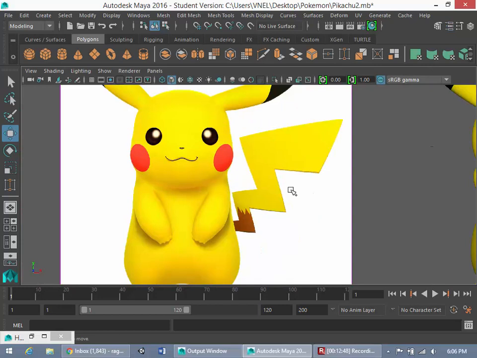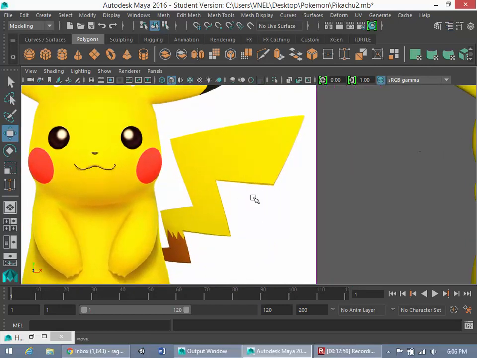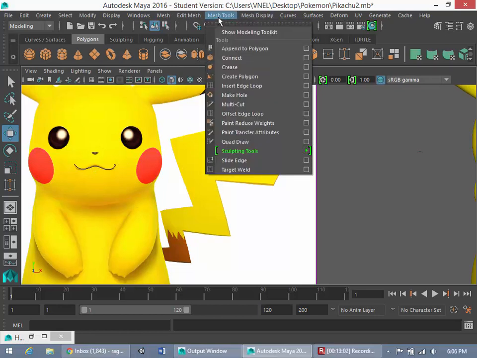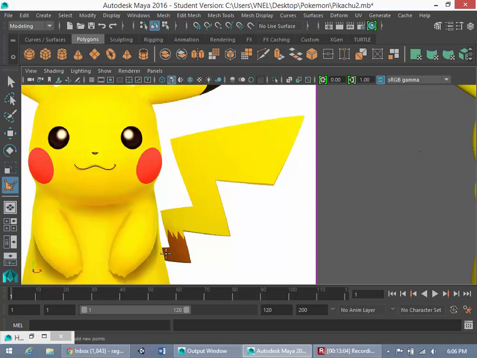I'm actually going to close out the attribute editor to give us more space, and you'll see we have a nice tail right here where it's an orthographic view, and we have Pikachu's tail set up just like that. And thanks to whoever made this picture, because they made it a nice front view here for us. So now we're going to go to Mesh Tools, Create Polygon.